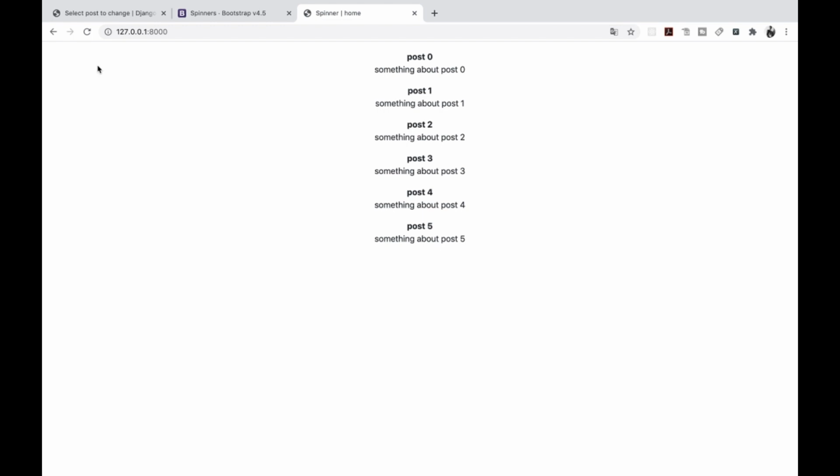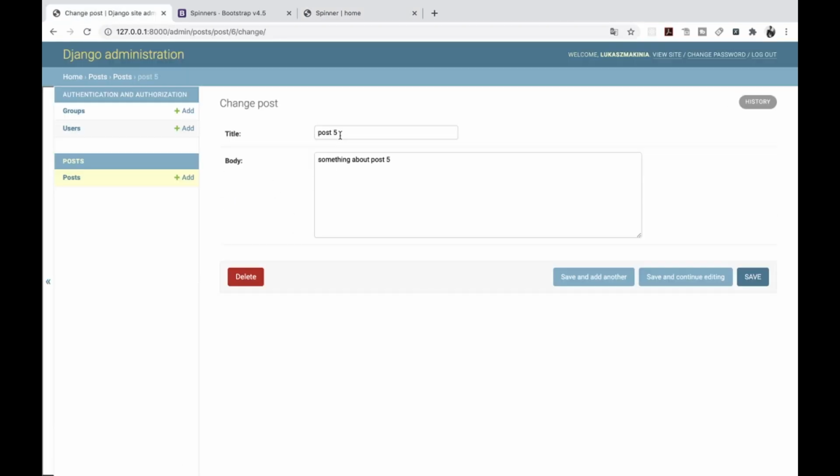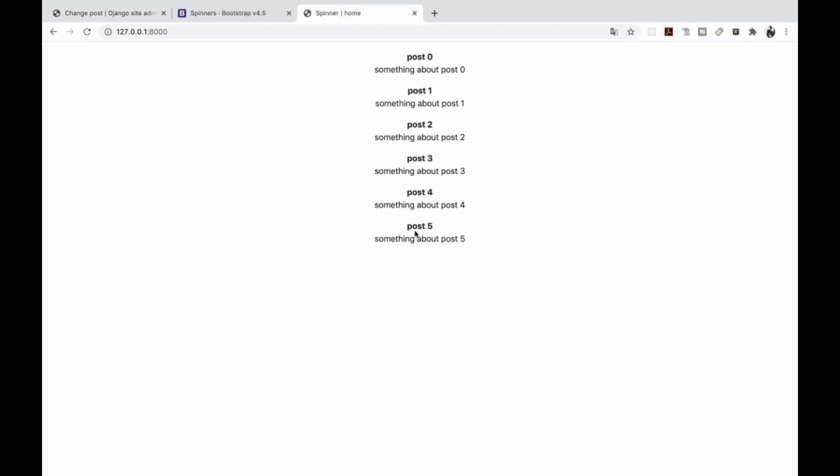Those data, as mentioned before, are coming from the database. Here are our objects: post 5, something about post 5. All right, so without further ado, let's get started.